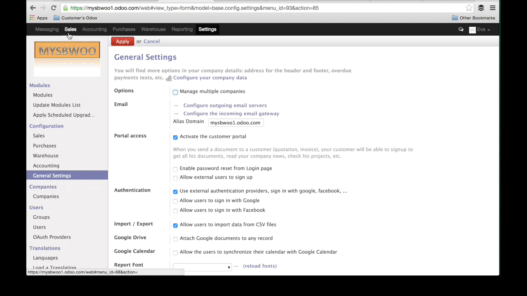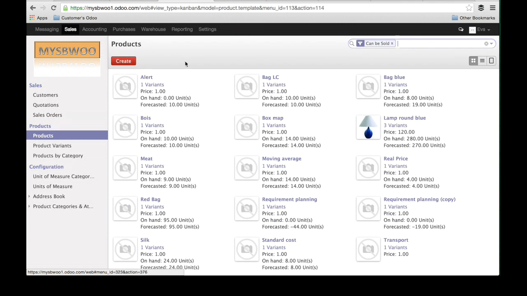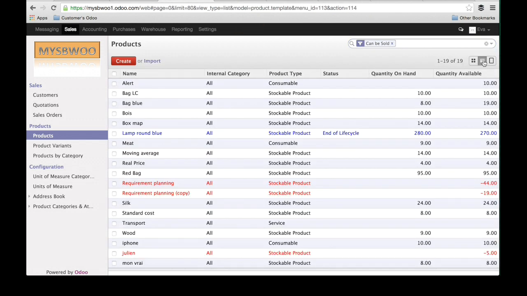To show you an example, I will demonstrate how you can import products into Odoo. So let us go into the Sales and I click on Products. You need to change to the list view first. And here you see the list view, and you see there is a button Import. If you click on this button the first time, it's going to be a little bit difficult.